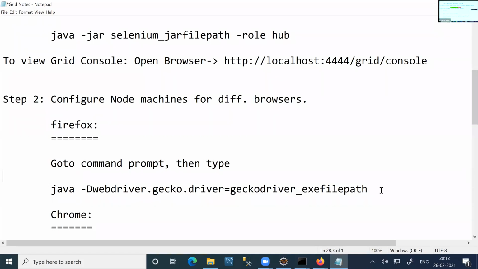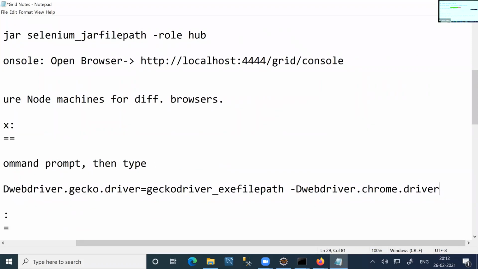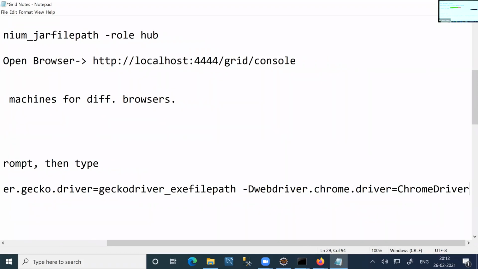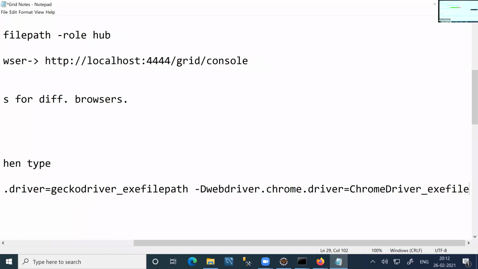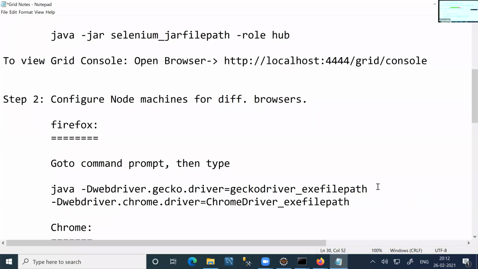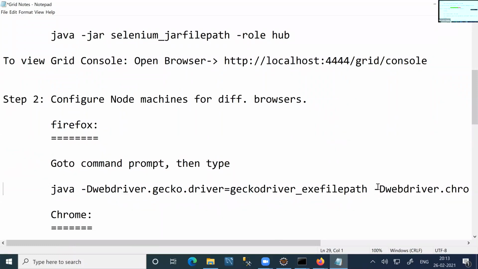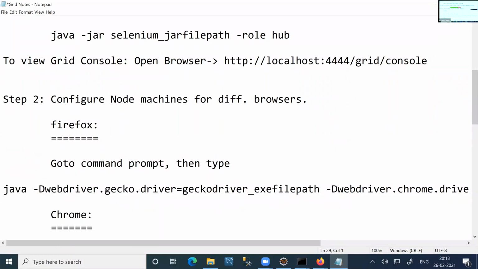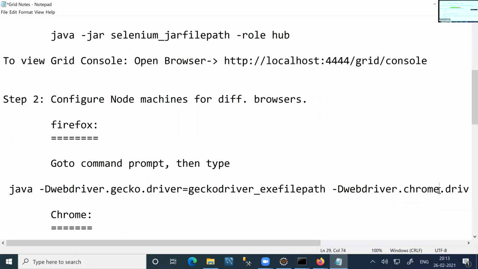After this, -D webdriver.chrome.driver equal to chromedriver exe file path. I'll take it to the next line. Here you have to give a space, otherwise you'll get an issue. Better I'll take from here so that you'll understand.